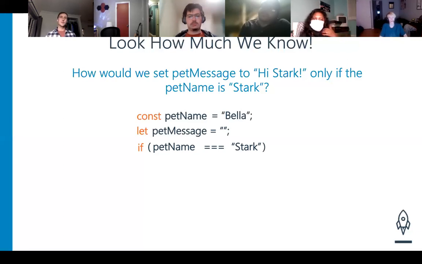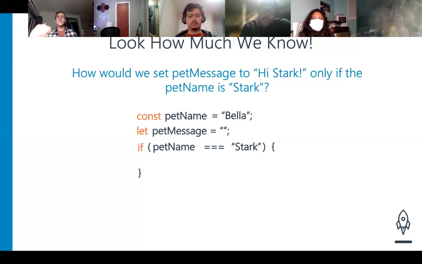Now what comes after this? We've written our if, we've written in the parentheses. Curly brace. Very good. Curly brackets. This stuff inside the curly brackets is what's going to be executed if that conditional is true. So what is the code we want to do? What do our directions tell us we need to do? Console log. Pet message equal to hi Stark.